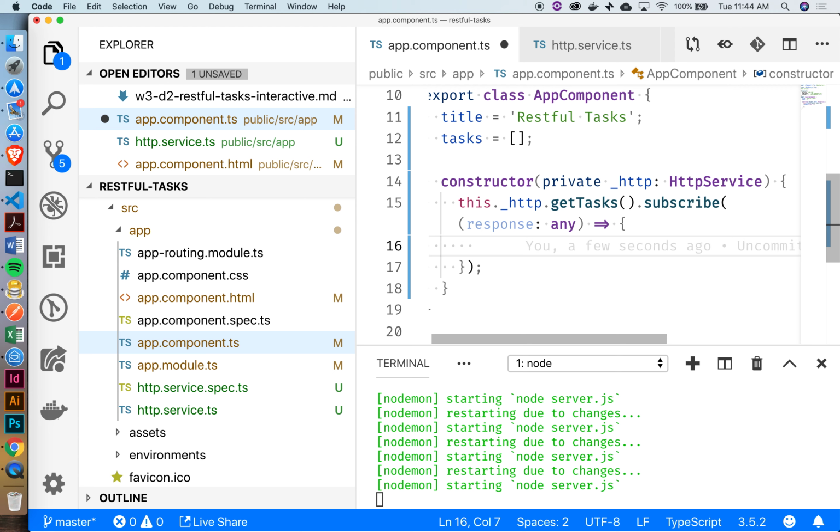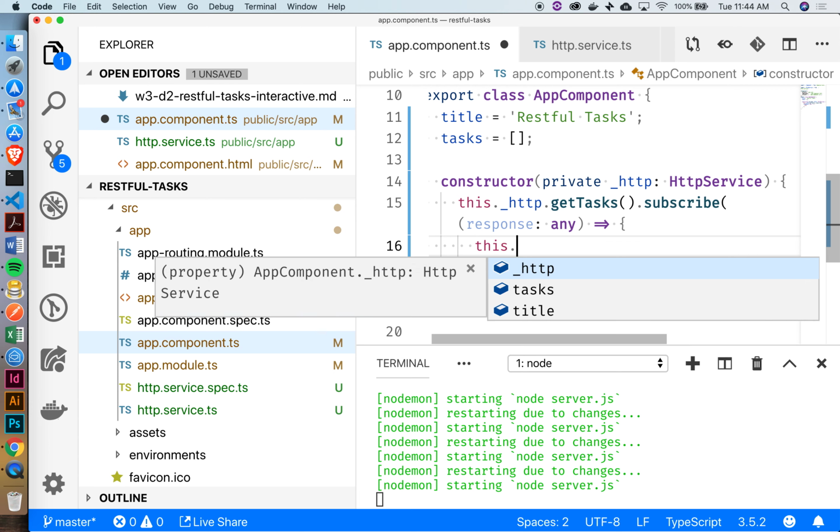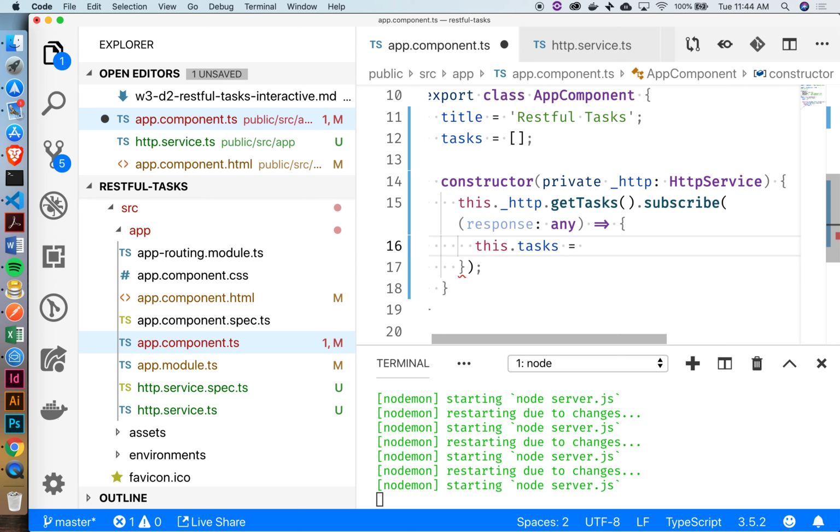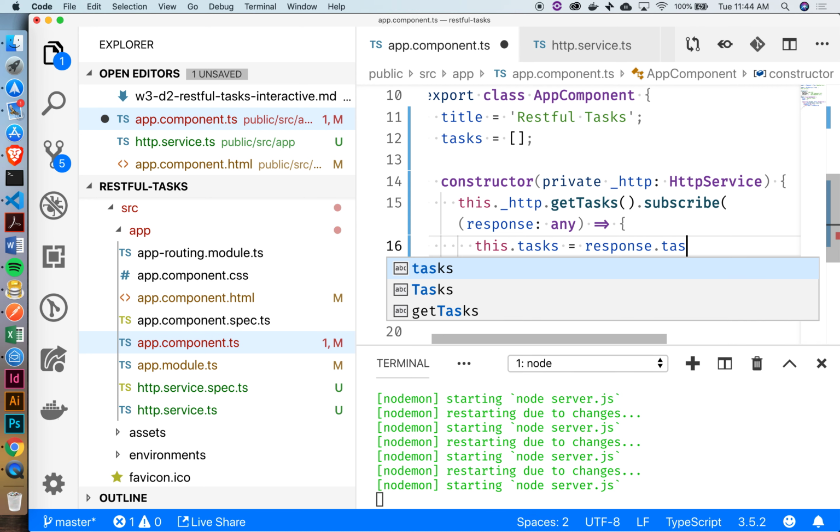And then what are we going to set this.tasks to? You guys know? Say that again? It's already an array now, right? But what are we going to do inside this subscribe callback? Well, I'm really just going to reassign it, right? So rather than pushing in, because that could be kind of tedious, I can just say this.tasks equals the response.tasks.